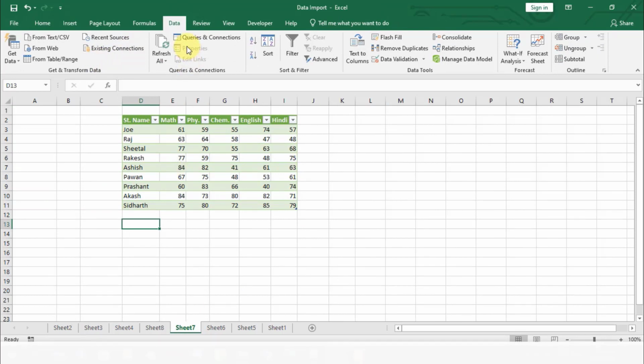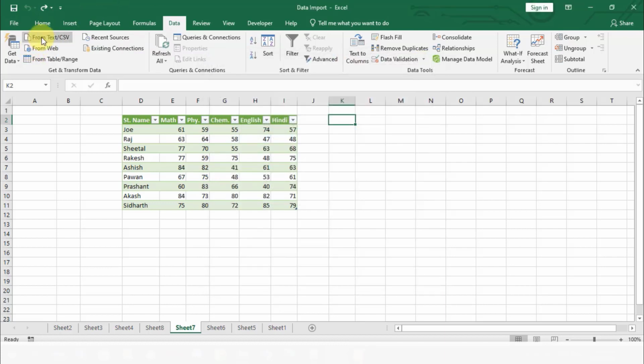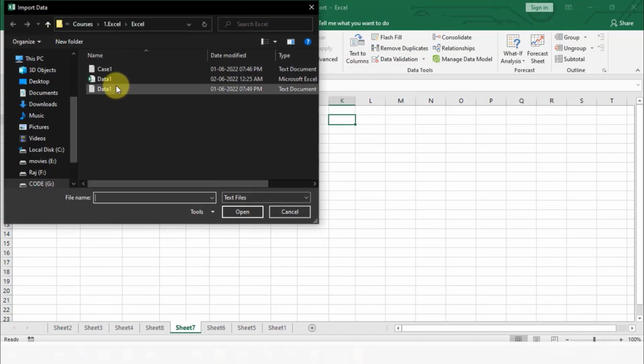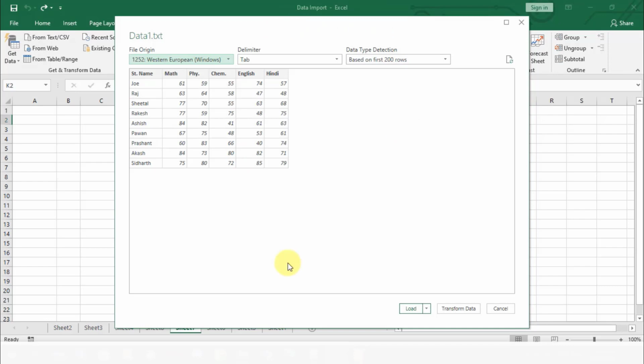Next, we are having queries and connections. You can see while I am importing, for example, I press Ctrl Z again and I want to import. I click here, or you can say I am clicking on this From Text/CSV, and I select any data and import.